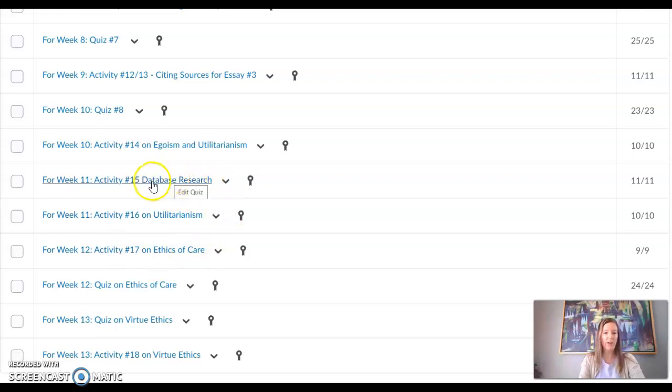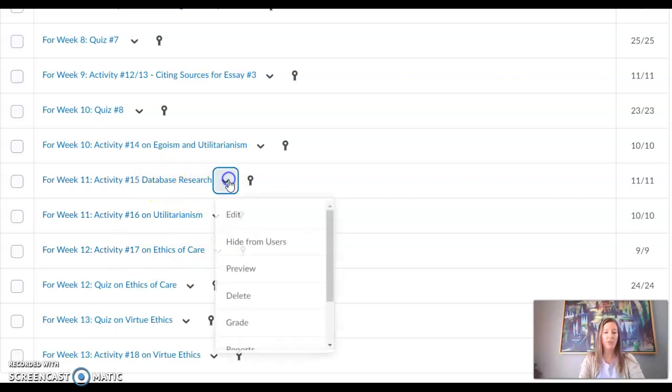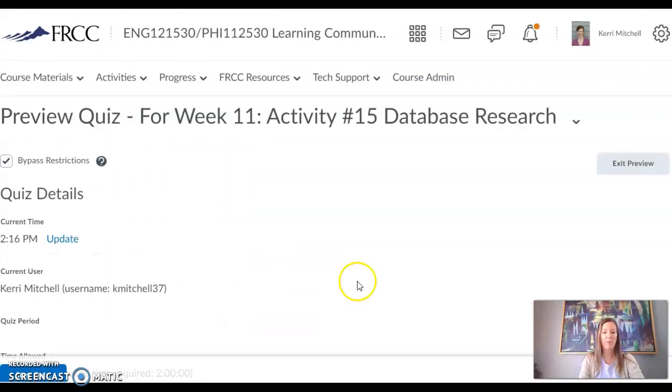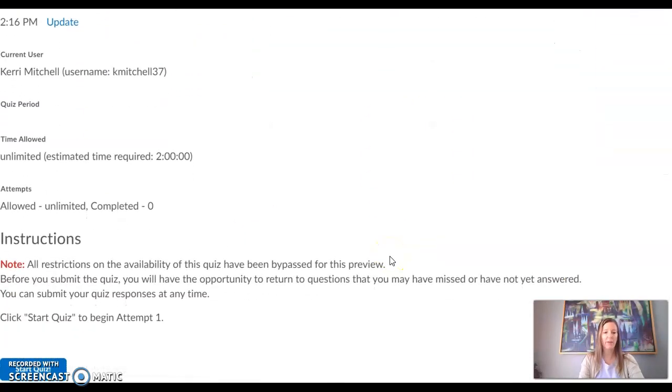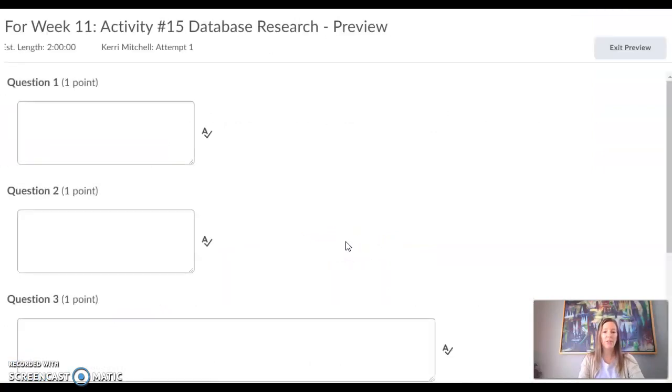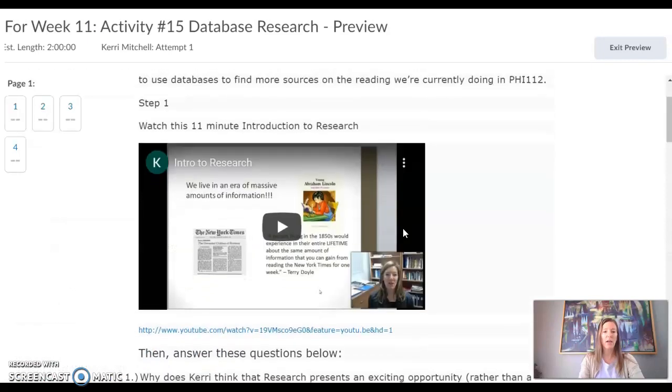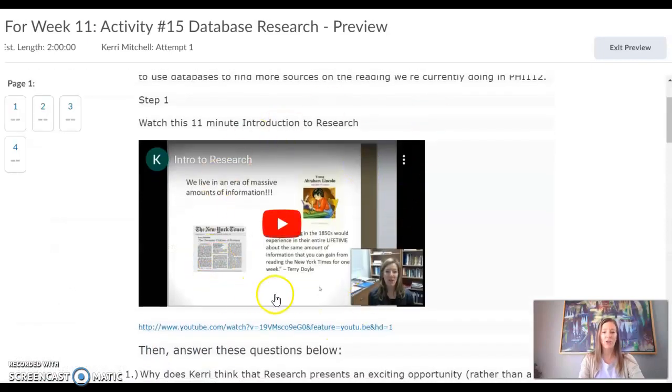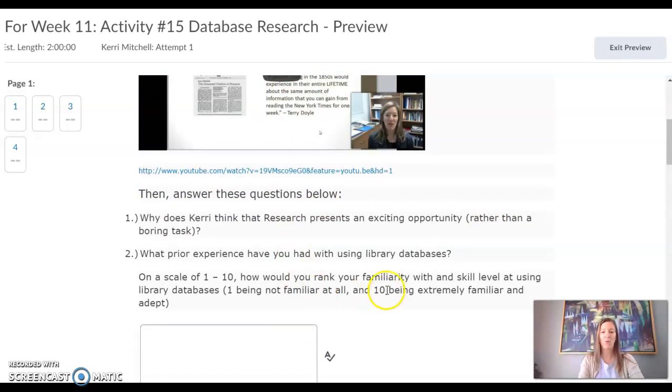This is one that I created. This has to do with database research. It's a skill that we need students to practice in this class. And so this is what I built as a guided thinking activity for students. So again, they start the quiz, and rather than just embedding questions, I embedded a short screencast that I created. So students have to watch the screencast, and then they need to answer a couple of questions.